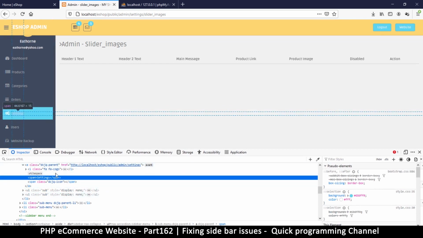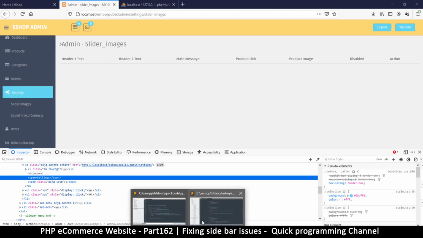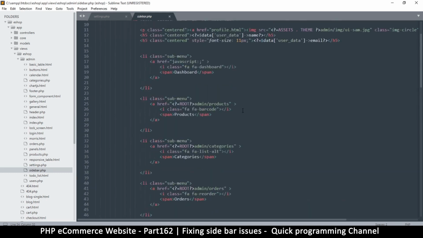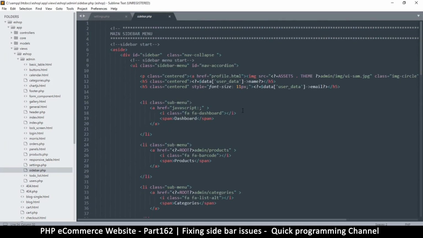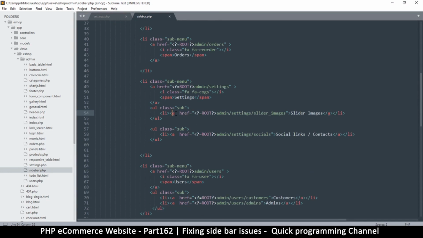So let's see what's actually changing. So on this one, there's a class called DCJQ parent. So if I click on it, there's an active class that is added there. So let's check that out. So where is that class here? Am I in the right place though? Okay, slider images. Problem is I can't see this so-called DCJQ. Where is it?